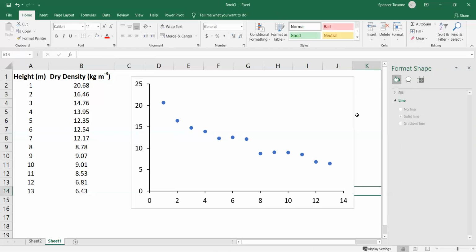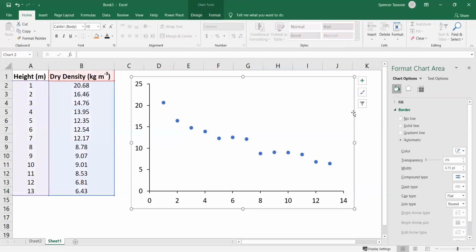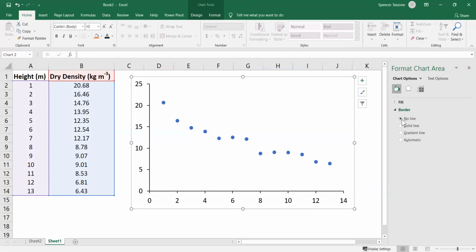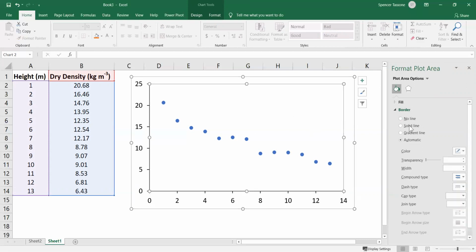Let's get rid of this dark gray line around the whole figure, but we will add a border around the data. So let's do that by clicking inside the chart area. We'll go to Border, No Line, and then we'll select inside the plot area. We'll go to Border, Solid Line.